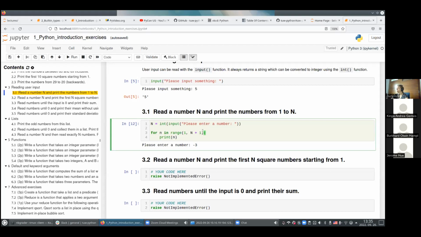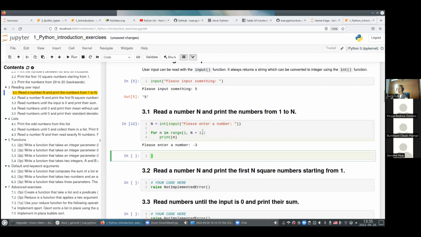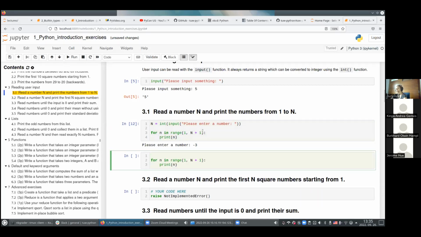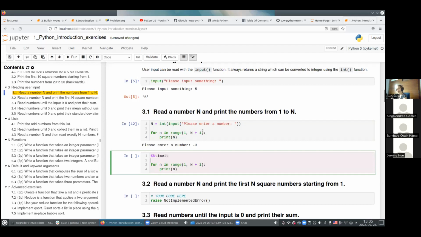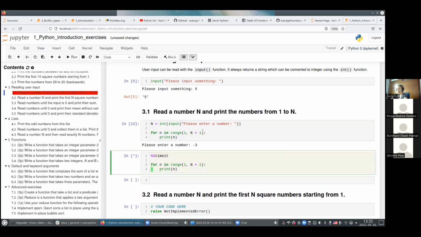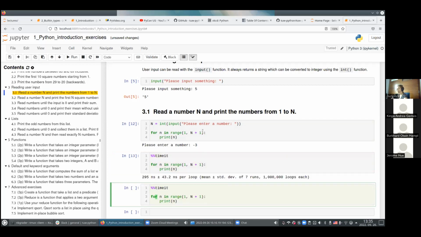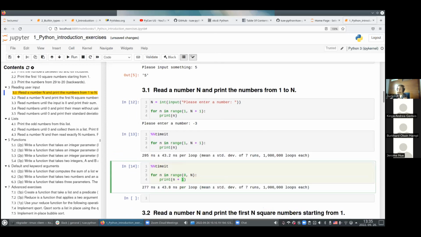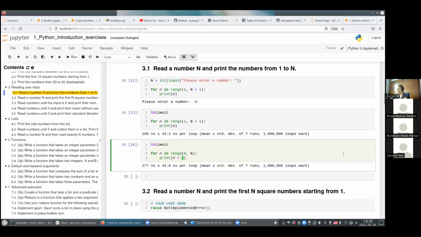But otherwise, I don't have a strong preference. We can time it. Which one is faster? Let's see. I mean, it's probably not a significant difference. That's my guess as well. And let's see from 0 to n. Yeah, it's the same.